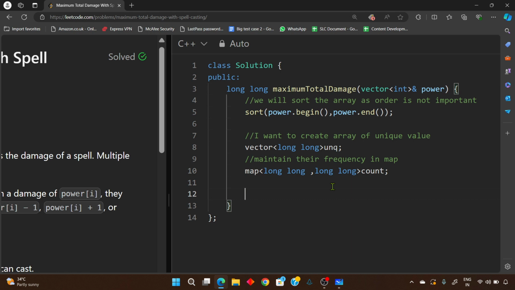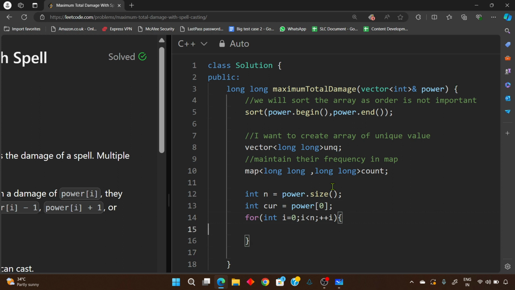Now how we are going to do this is, I'm showing you how you can create a unique array by just sorting them out. I'll take a variable which is going to be current, which will store the current value of the element that you are picking, which is equal to the first element of your power array. Now you'll simply go through all the elements of the power array, or basically all the spells. Let us take n as the size, which is going to store the size of your power array.